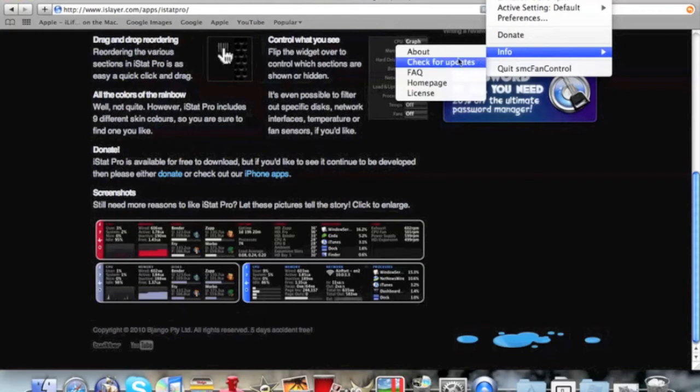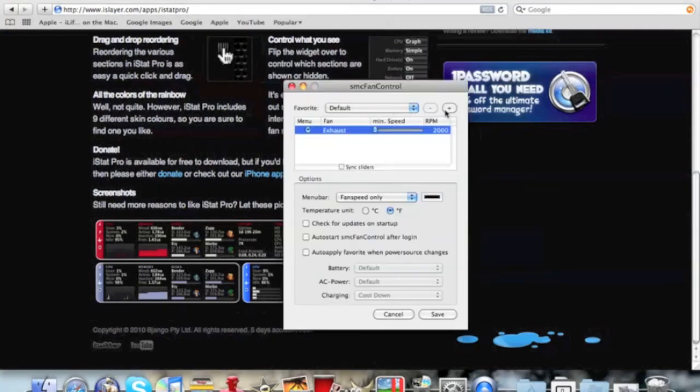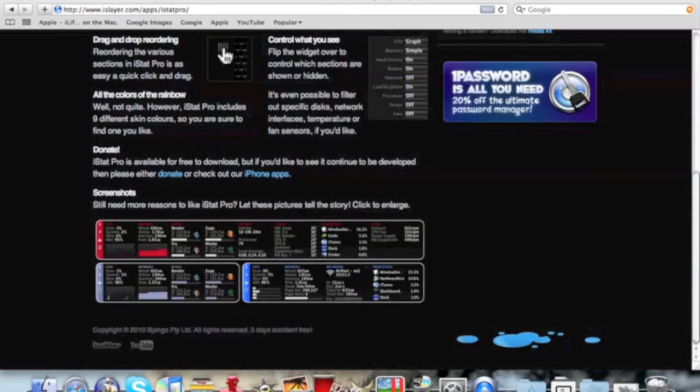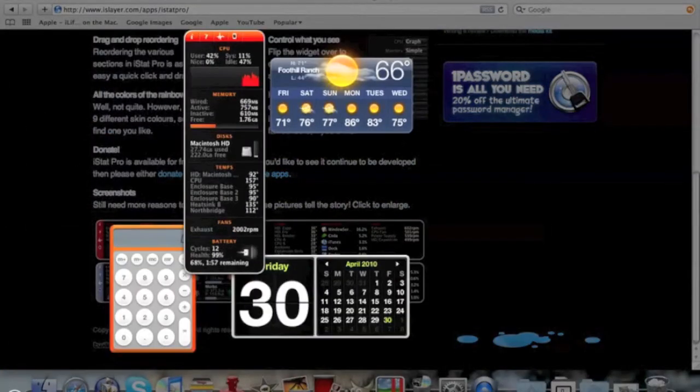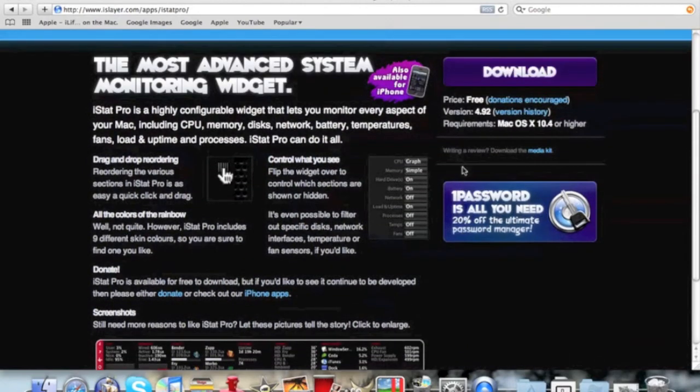I don't recommend using that all the time, though, because that can actually break your fans if you use it too fast all the time. But you can see you can actually make your own profiles, kind of, or have certain things. So let's say when I'm on battery power, I can have it use a slower speed so it doesn't kill my battery. So that's very good. Those two programs or widgets go very well with each other.